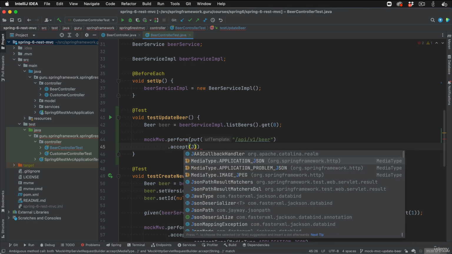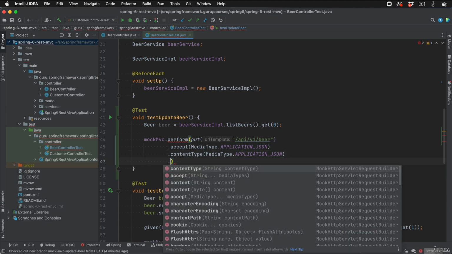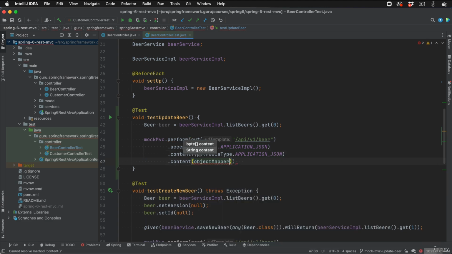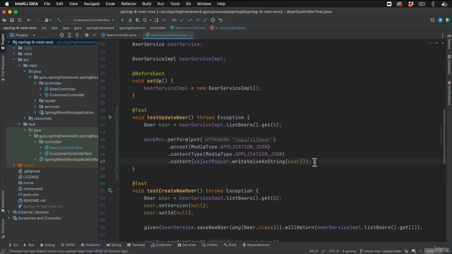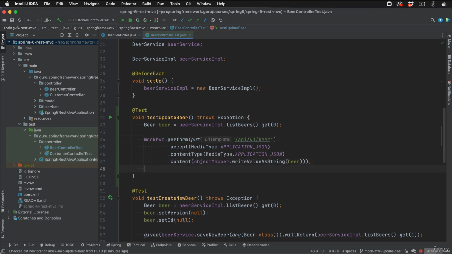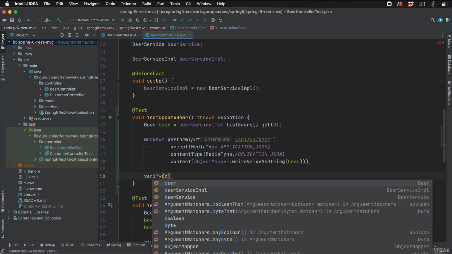We can say accept JSON, so application JSON, and the content. I'm going to write that beer object as a string. And that's complaining also. Change that to an exception. And then for Mockito, we want to verify. So this is a new method that we haven't talked about yet. So we're going to verify the interaction.